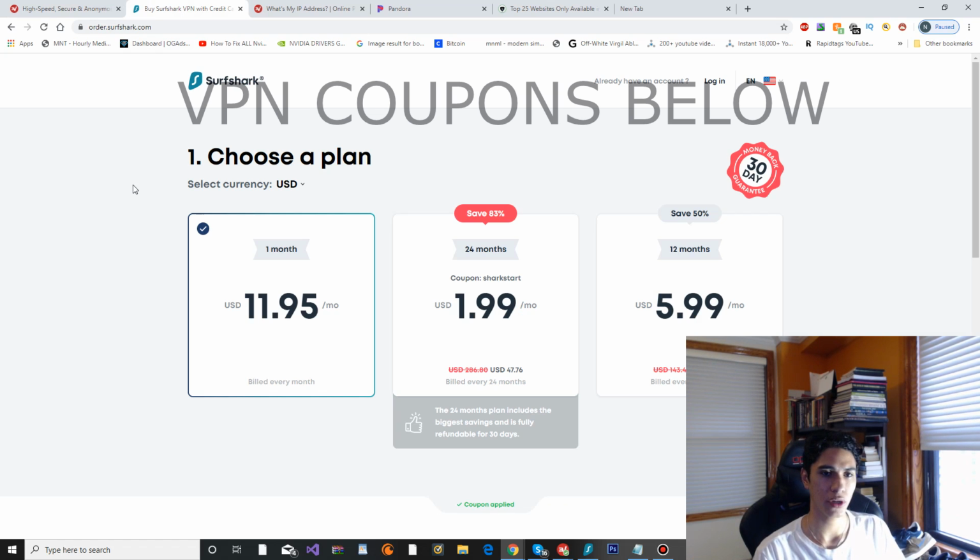This one is a little bit cheaper, and the good thing about Surfshark is that you can have unlimited devices connected to it at the same time, whereas ExpressVPN is only 5 devices at the same time, I believe.